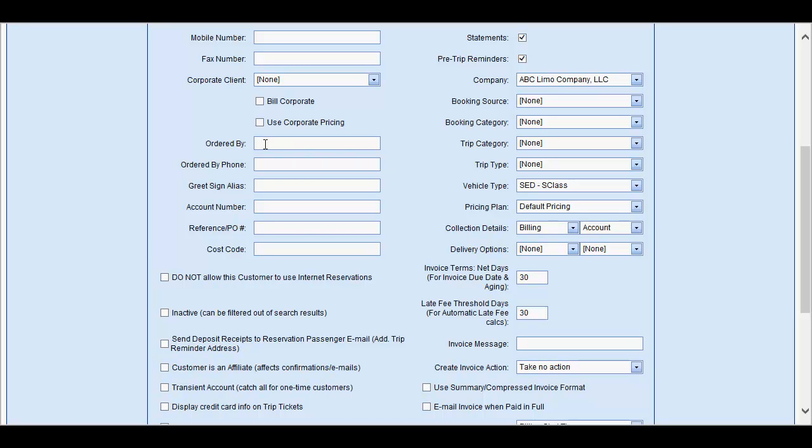You may also enter an ordered by, their phone number, a greet sign alias if the customer would like to be met at the airport with a different name. You may also enter an account number here. The program will assign an internal account number. This would just be for your own reference. A reference PO if the reservations need to be billed back to a specific PO. And a cost code if required.